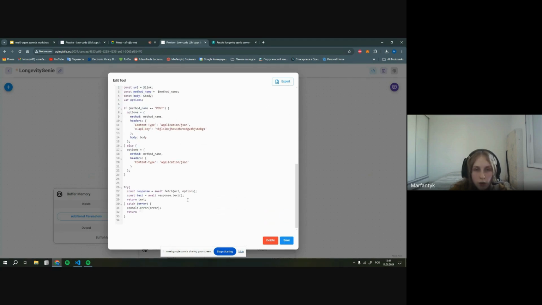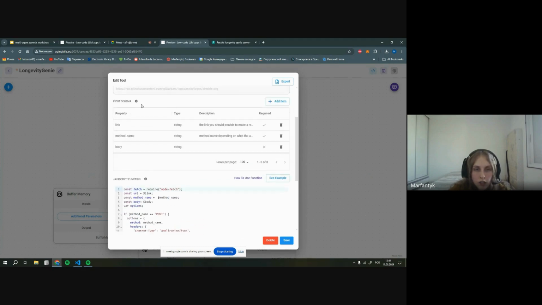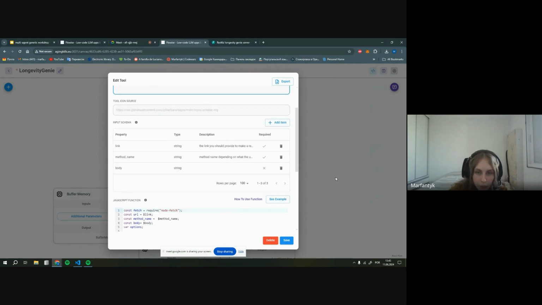And basically the same functionality as was done here, I replicate within this code, and we just make API calls to our server, but more manually, let's say. Here is some variable that the LLM knows it should provide: it will generate a link, and choose the right method name, because we have methods that are GET and POST, and also here is a body for the POST method to provide some extra information that our server requires.